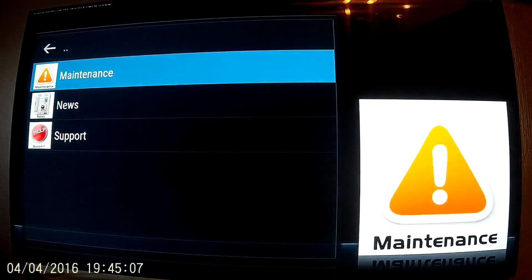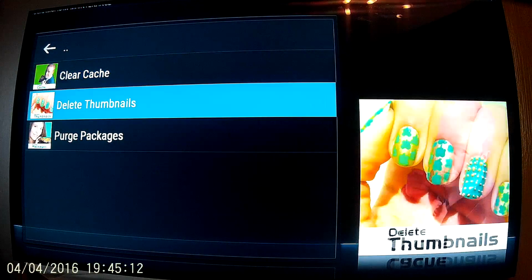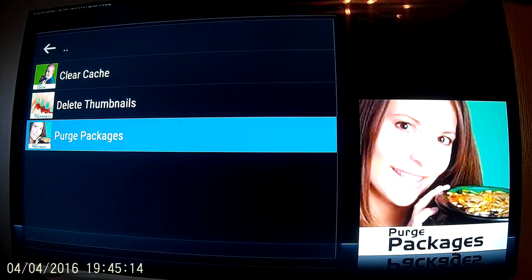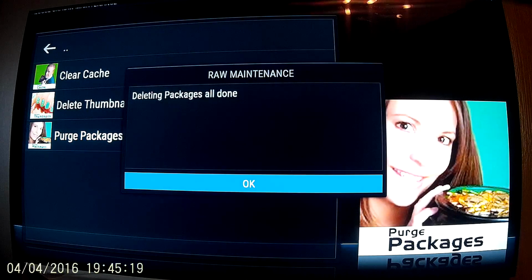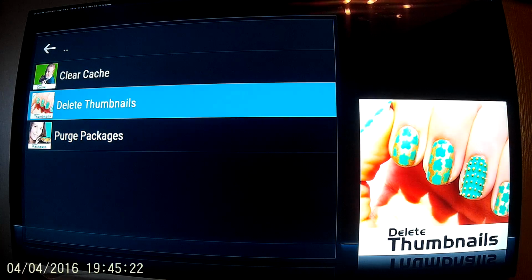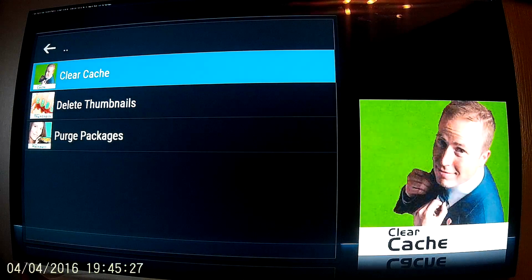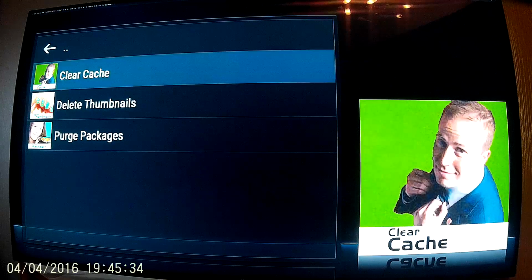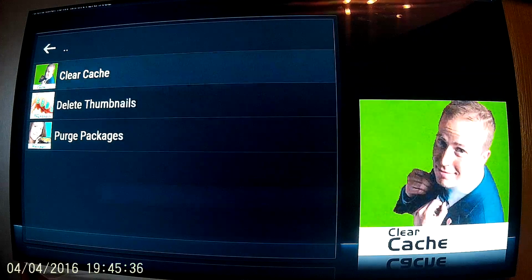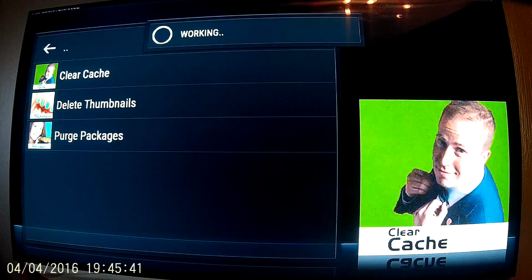Sometimes you have to go into this screen, the raw maintenance. You can clear your cache, delete your thumbnails and purge packages. You just click on it, delete, OK. It's just clearing up the crap that you leave behind, a bit like going on the internet. It deletes your history, the things stored in the temporary memory. That's one way of clearing it.